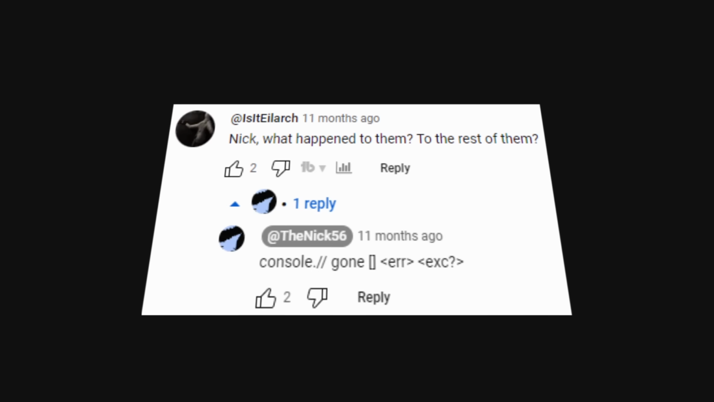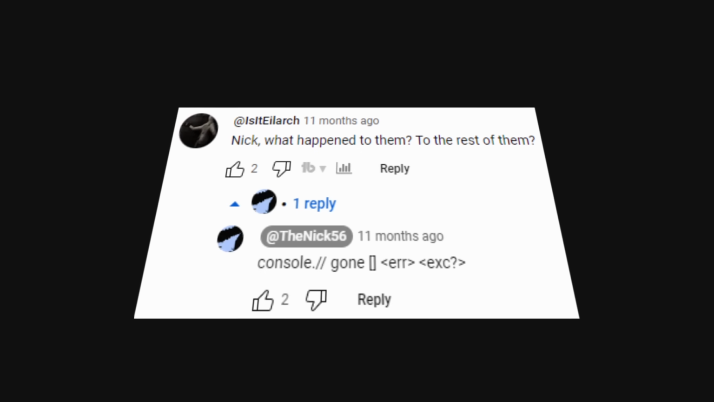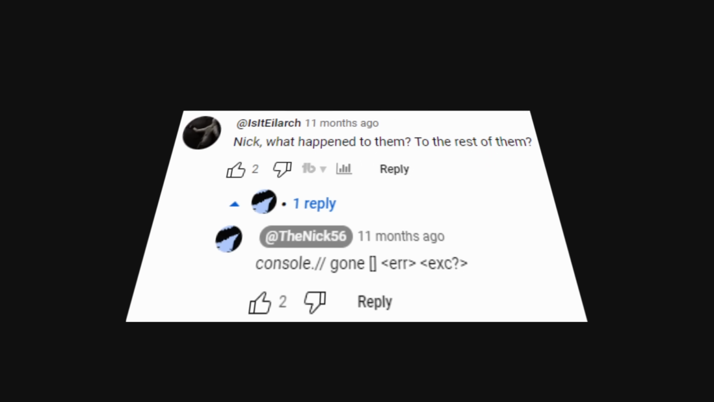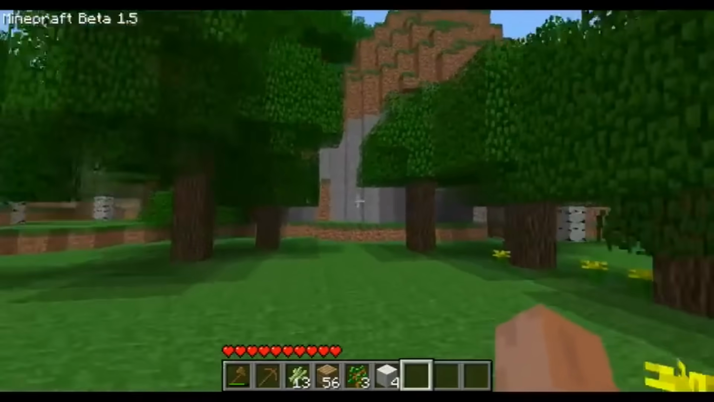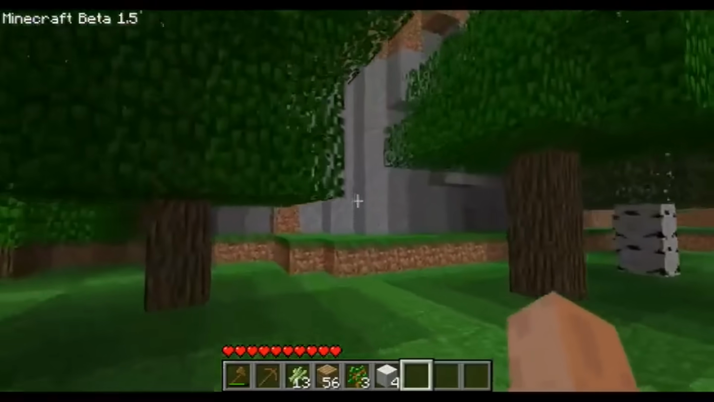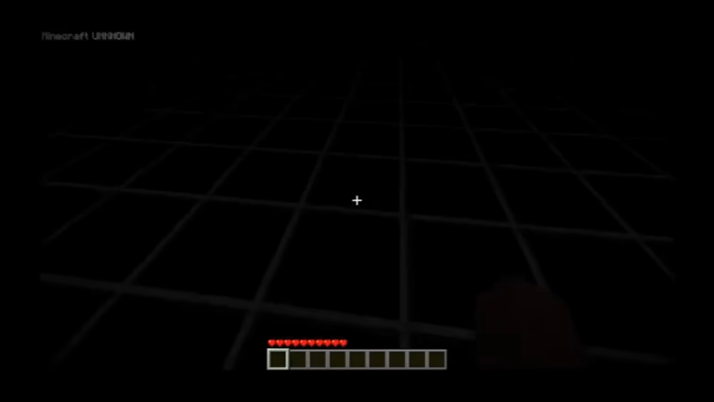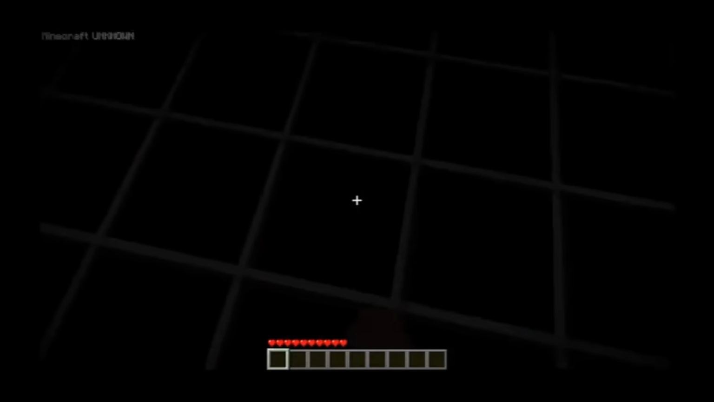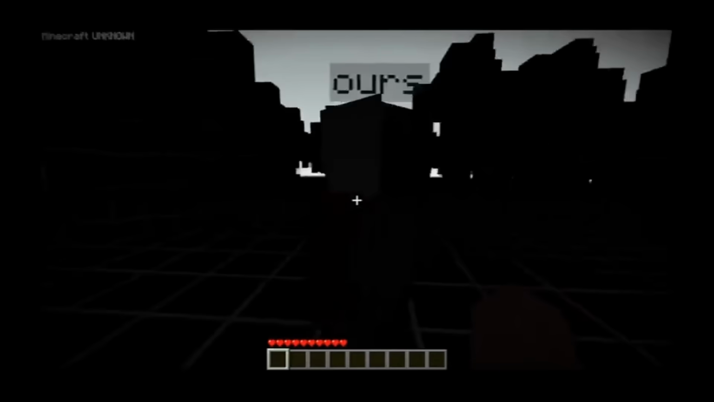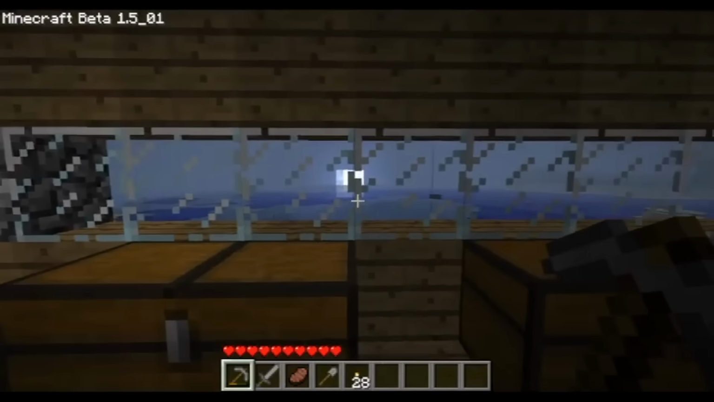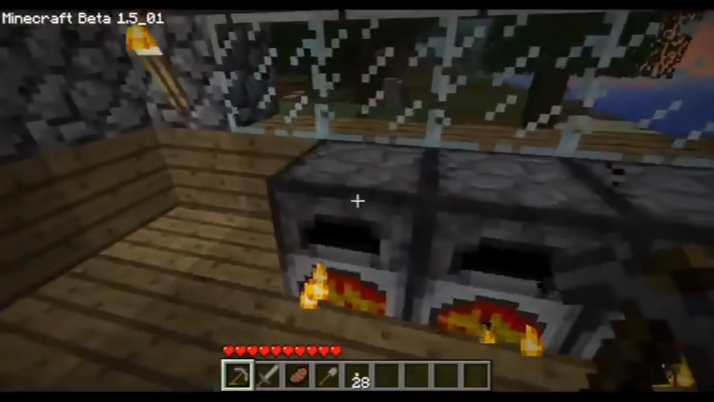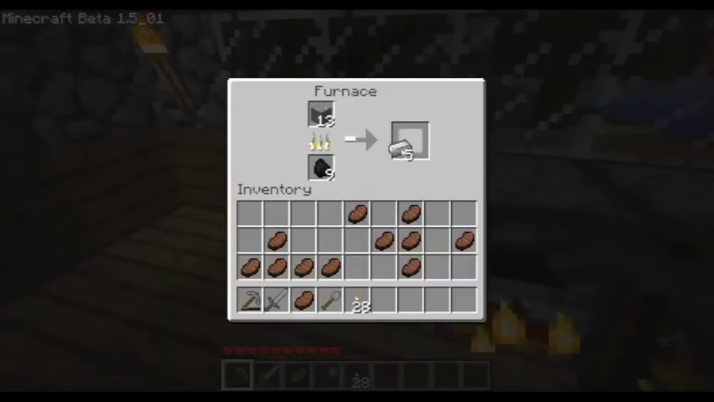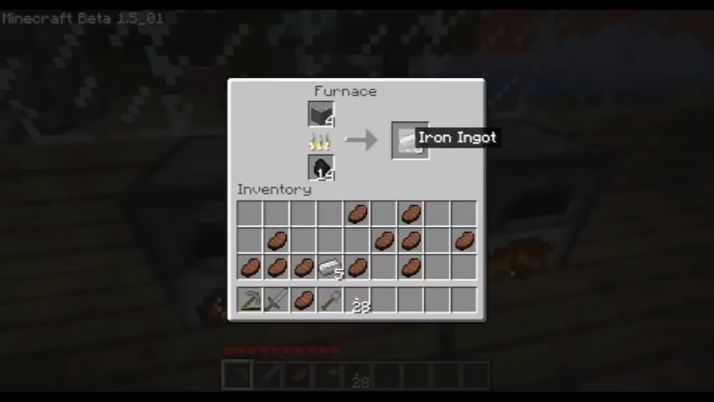Console, gone, error, exception. This could be detailing a sequence of events. The others in question might be in reference to the other players who have experienced the bugs we've seen, the players who were eventually corrupted into the ours players. These players are now gone, an empty set, but there was an error, an exception to the rule, Nick. Nick is the exception to the corruption, the only one not to get converted by it, though I could just be pulling this out of thin air.